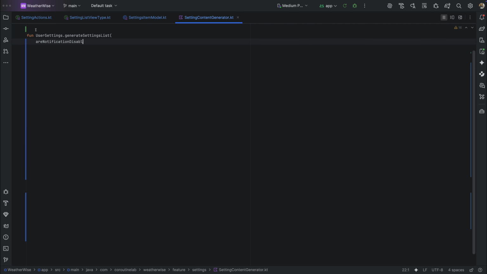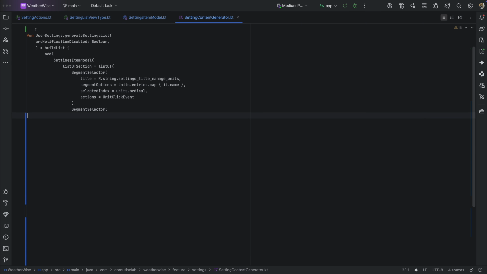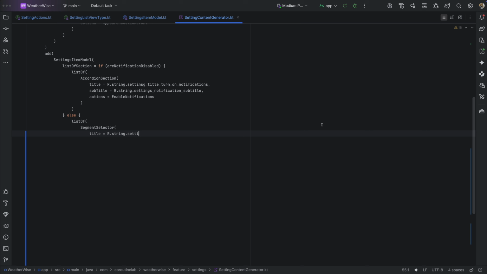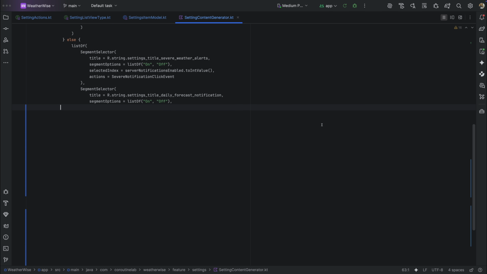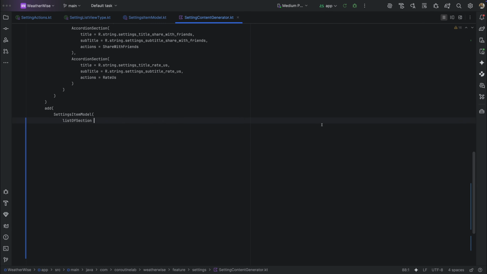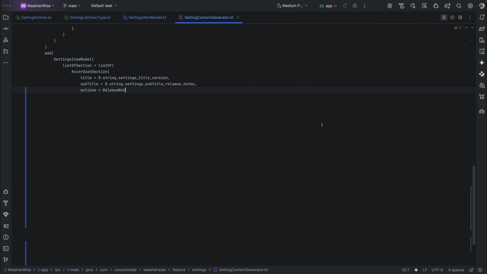Generate settings list builds the structured list of settings sections based on the current user settings. It creates a block for units and appearance using segment selector, then adds a notifications section that adapts dynamically. If system notifications are disabled, it shows an accordion prompting the user to enable them. Otherwise, it shows toggles for severe alerts and daily forecasts. After that, it adds a social section with share with friends and rate us, followed by an about section containing version info, privacy policy, and credits. The helper to int value converts booleans into indexes for the on-off selectors, making the mapping straightforward for the UI.